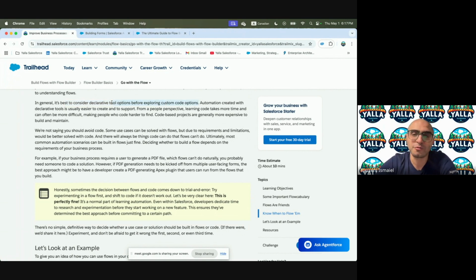We keep repeating this one. Automation created with a declarative tool is usually easier to create, maintain and support in the future. From a people perspective, the learning curve for learning code takes more time and can often be more difficult. And again, back to the conversation of no code, low code, pro code, it will go in that exact path. The more you move into pro code, Omni Studio is harder to implement than Flows. Custom LWCs and custom Apex are harder than Omni Studio. So the more pro code it is, the more skill sets you will need in order to achieve it.